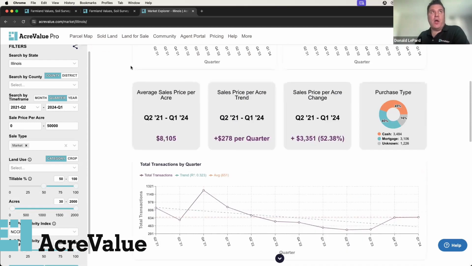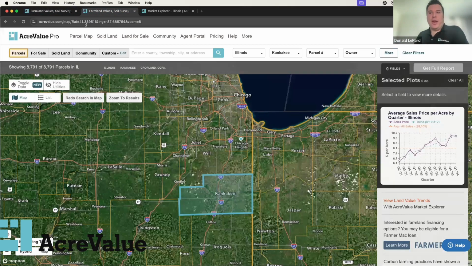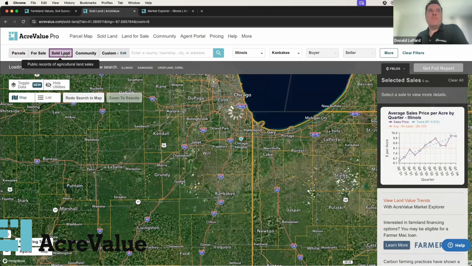I'm going to quickly go to the comp section. So we went over the sales on an expanded level. Now let's go on a honed-in level, like when you want to look at values of a specific property. So again, I'm here at the very top. This is the parcel section. I'm going to go to land for sale. So like I said, you'll spend most of your time in parcels, sold land, and then in the Market Explorer.